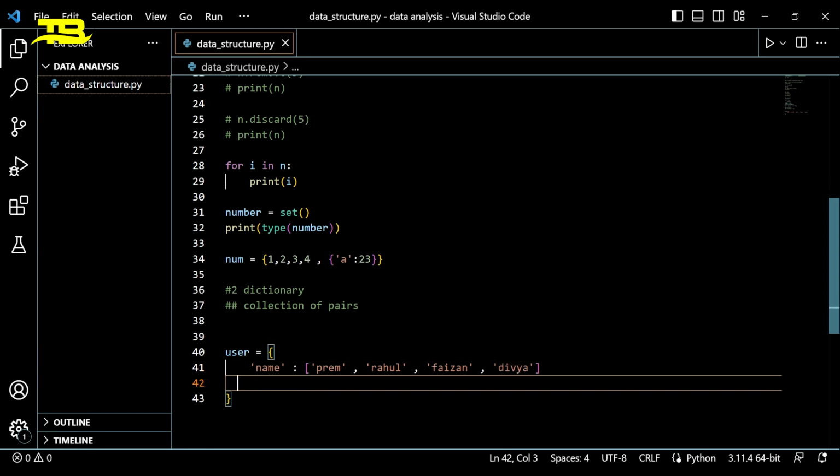Now let me also put one comma. Okay, perfect. Now this is my second key, and the second key is, let's suppose, courses in which they are enrolled. So, perfect. Prem is enrolled in Python, and Rahul is enrolled in Python with Django. Faizan is enrolled in CCNA, and Divya is enrolled in data science.